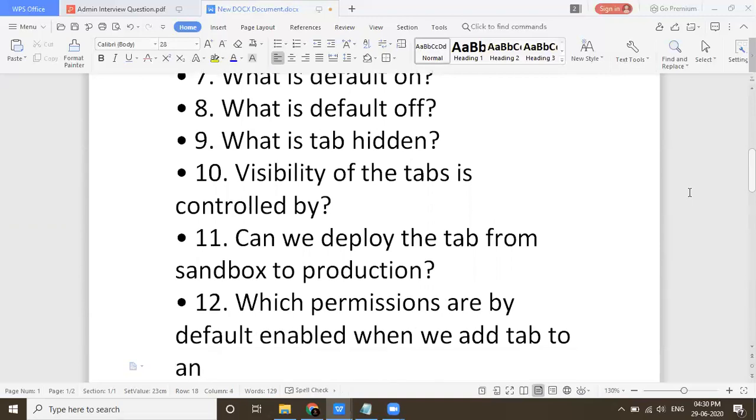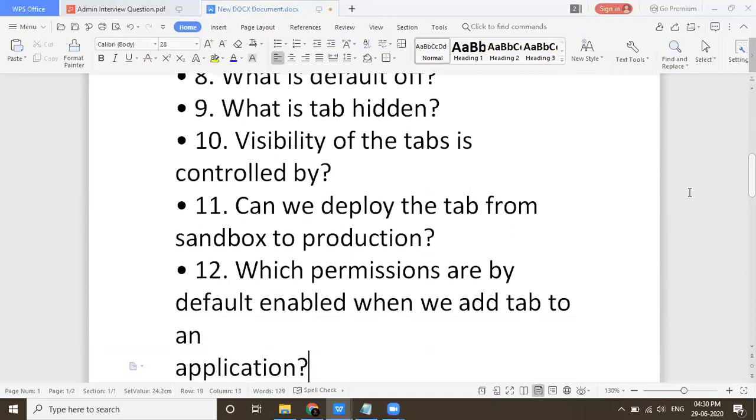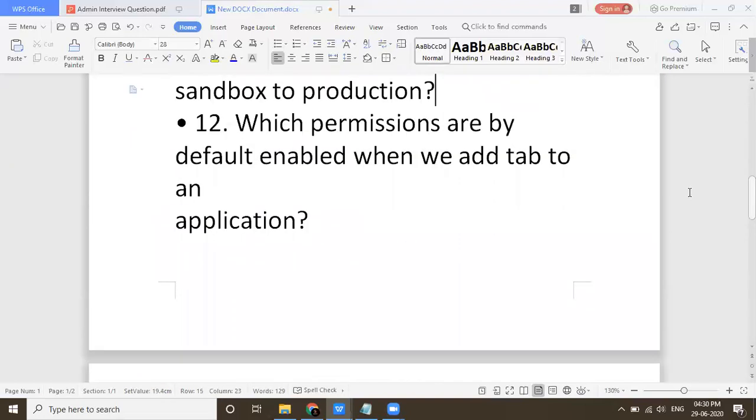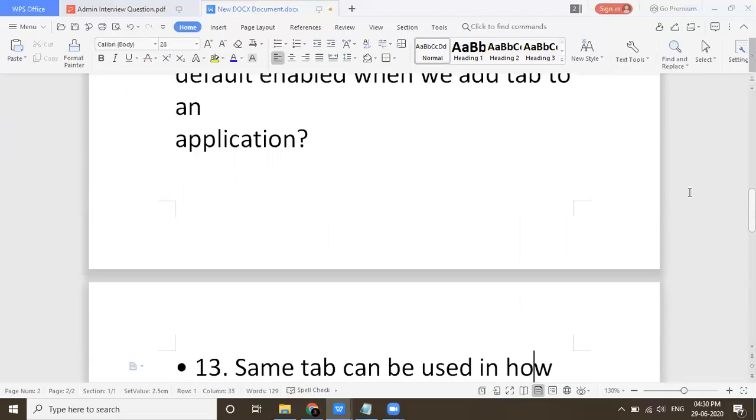Which permissions are enabled by default when you add tabs in the application? Which permissions are enabled by default when we add a tab to an application? Default on permission. Google it for a brief description. In the permission set, we are giving permission for the visibility or not. So you can check it.